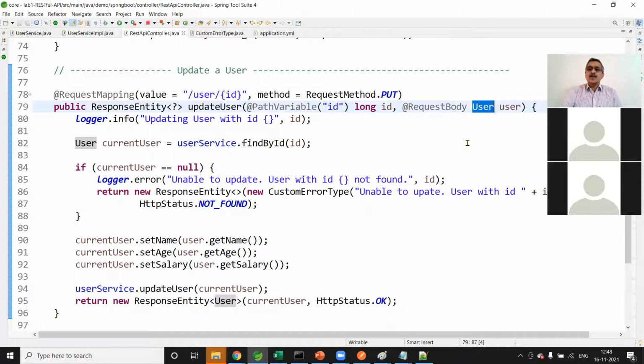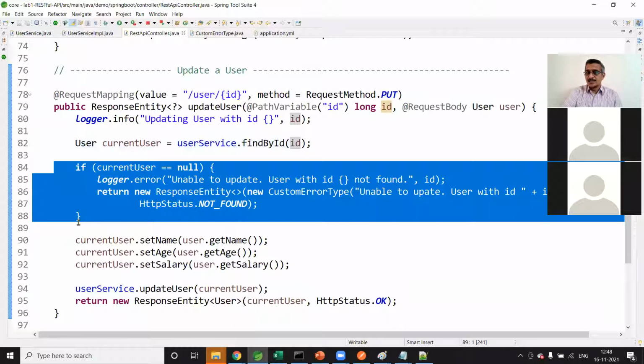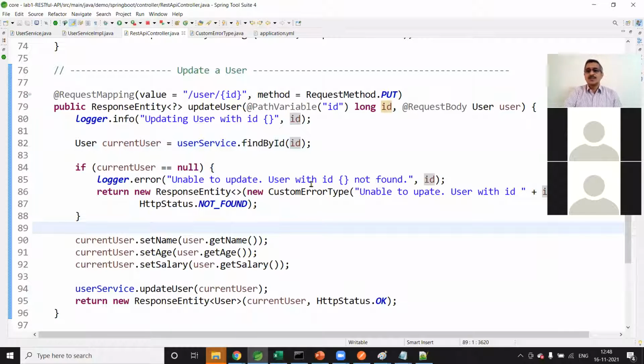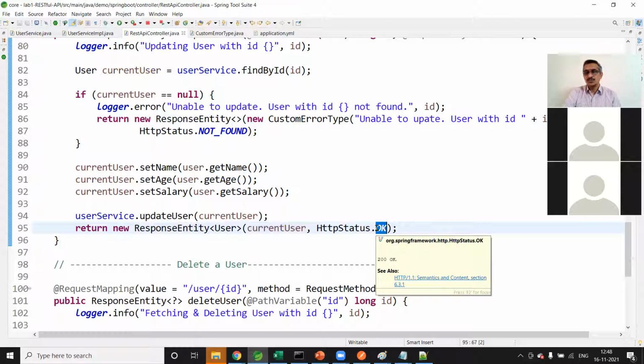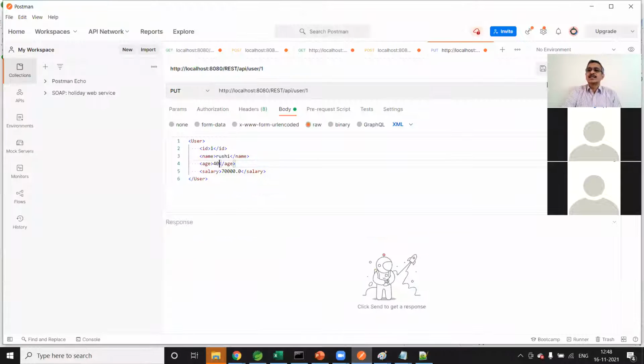Now, if you come back here, after passing the request body, we check whether that ID is there or not, using find by ID in the user service. If it is not there, it says unable to update, user with that ID not found. Otherwise, we just update the name, age, and salary, then use userService.updateUser, and we return the response entity with the user and status code OK. So let me go back and say send.